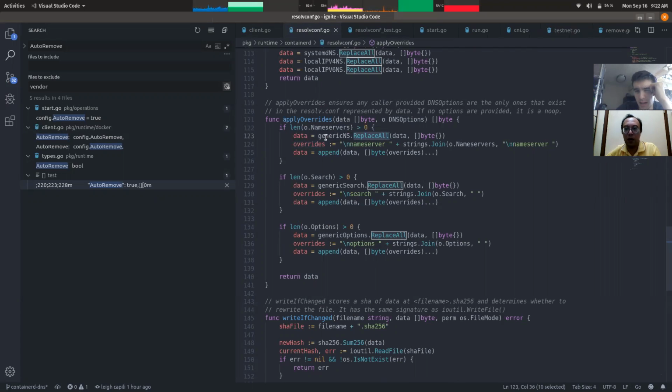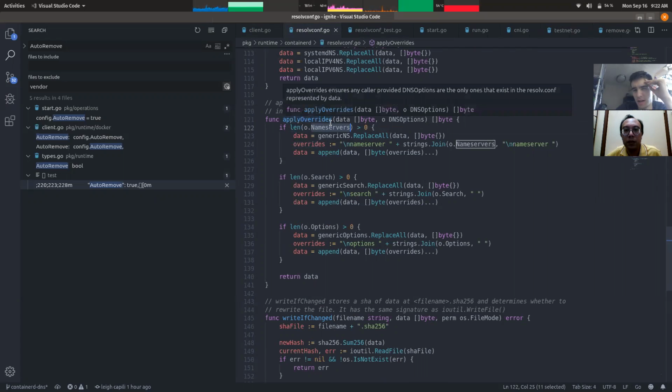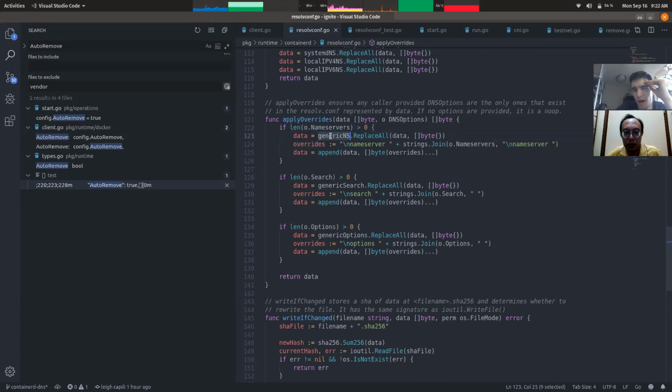Basically here it says, okay, if there were name servers in the DNS options, then whatever resolve conf is there, just match all of the name server lines, remove them, and then construct overrides and append them. And the same thing is done for the search and options.